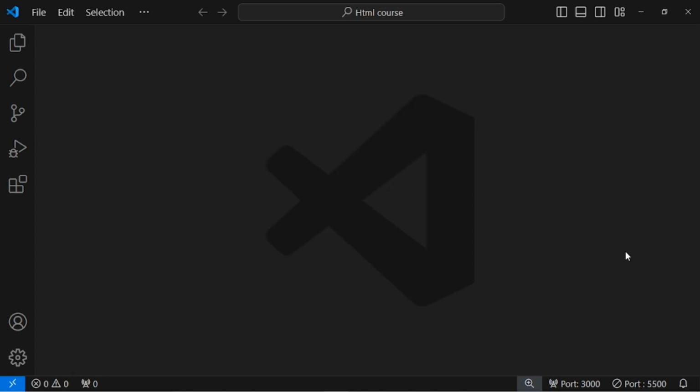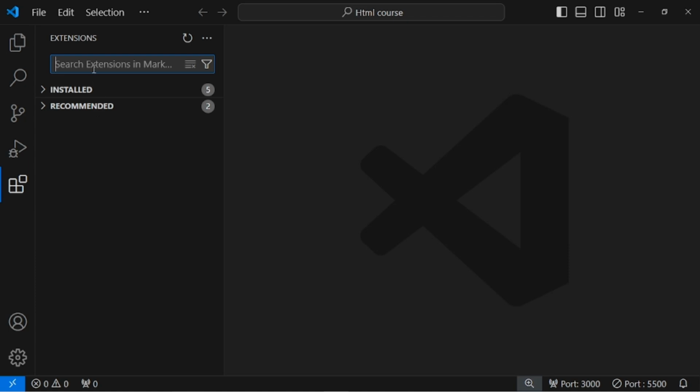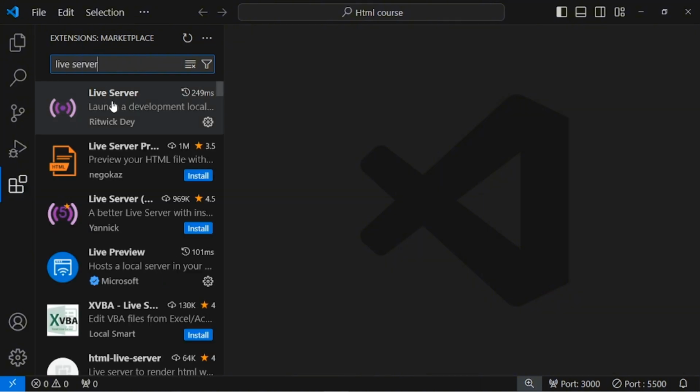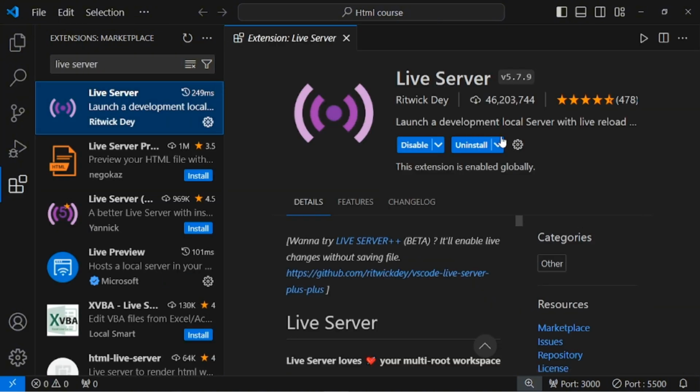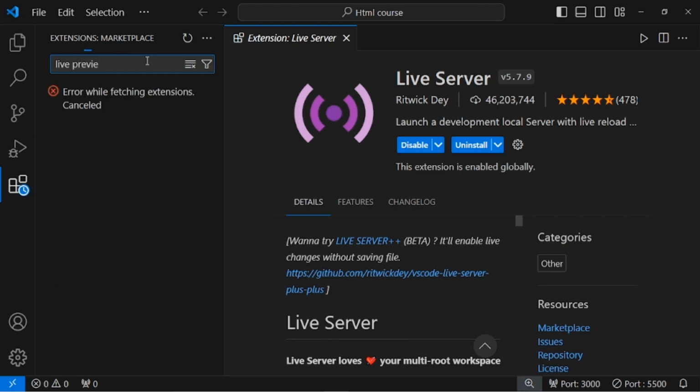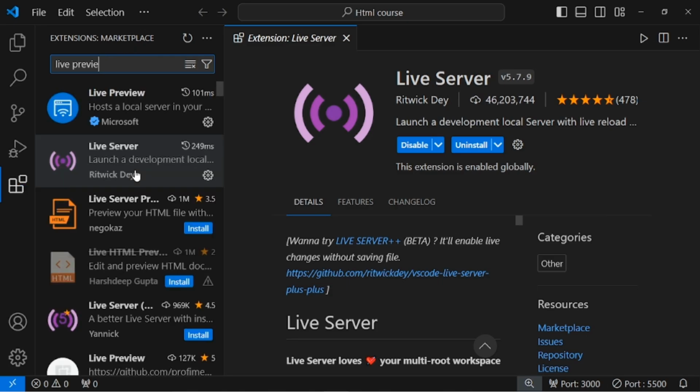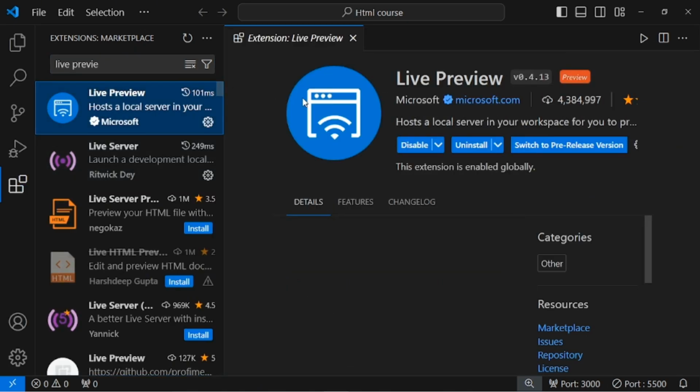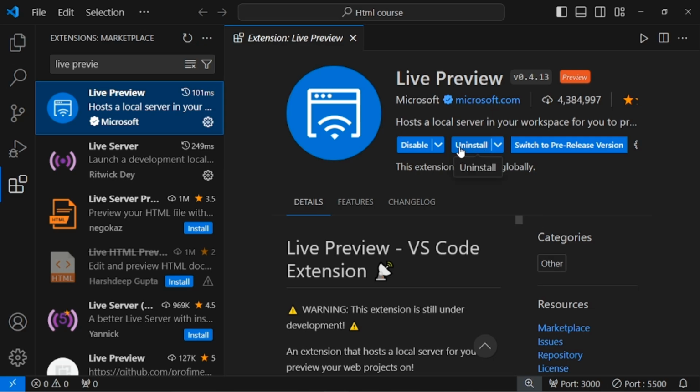Before we go further, we're going to download some extensions. The extension we're going to be downloading and using is the live server extension. Head over here and install it if you don't have it. I already have it installed, so I don't need to install it. The second one is the live preview extension, so we'll also install it too.